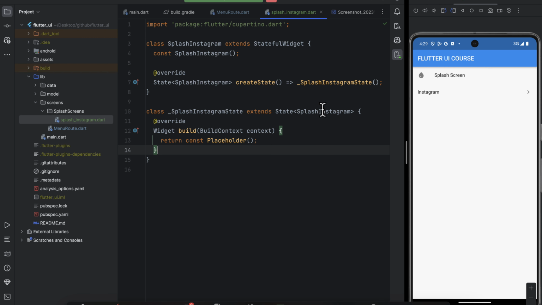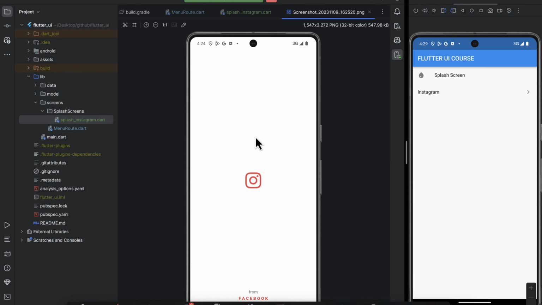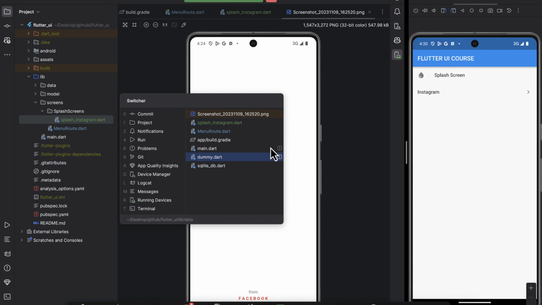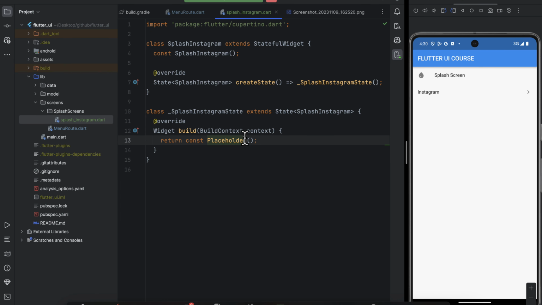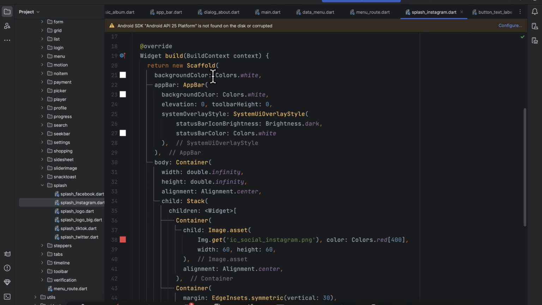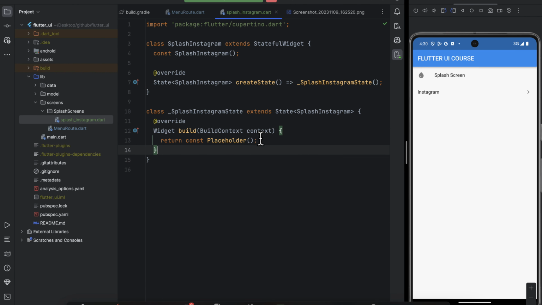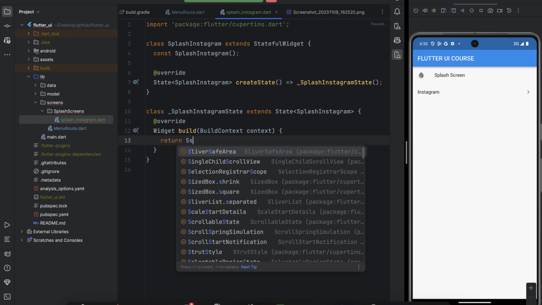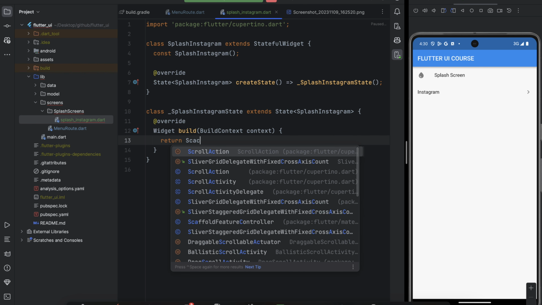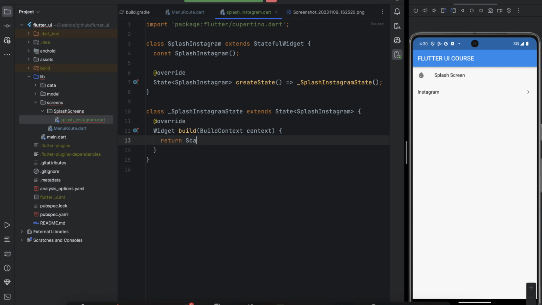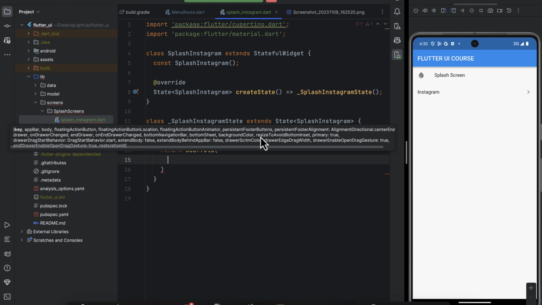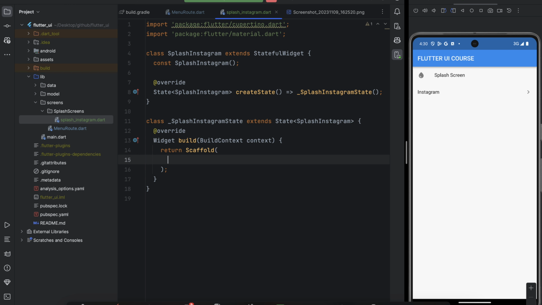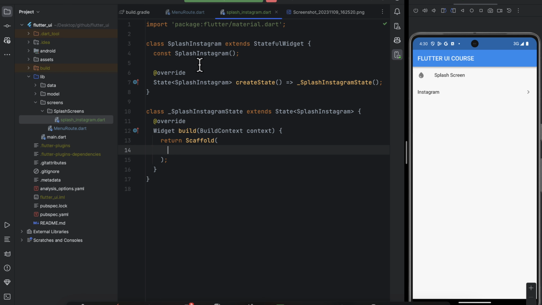Okay, so what we're going to do, this is what we're going to do, okay? All right, so we're going to begin by putting the scaffold, so everyone knows how to put scaffold. So I'll just simply come and put scaffold. So I remove const and put scaffold. Okay, so after putting scaffold, I'm going to navigate to this screen.